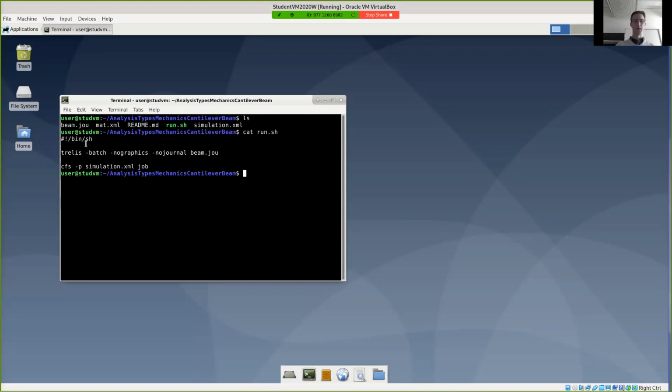And the first command is a Trelis command that will generate the mesh, and the second command is the command that runs the simulation. Let's look into Trelis meshing of the geometry first. So let's open up Trelis.